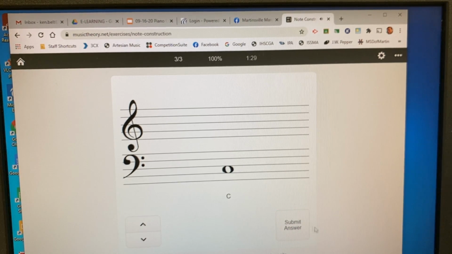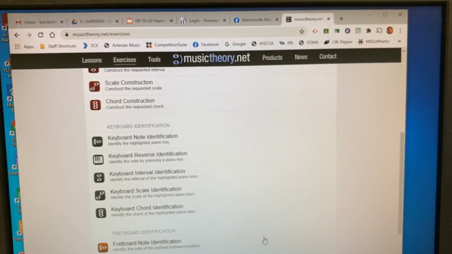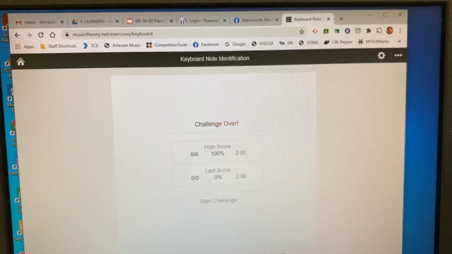Okay, so you click where it goes on the grand staff, submit answer, and the challenge continues. You do that for 2 minutes. Send me the result. Third challenge. Into the black here, keyboard note identification.